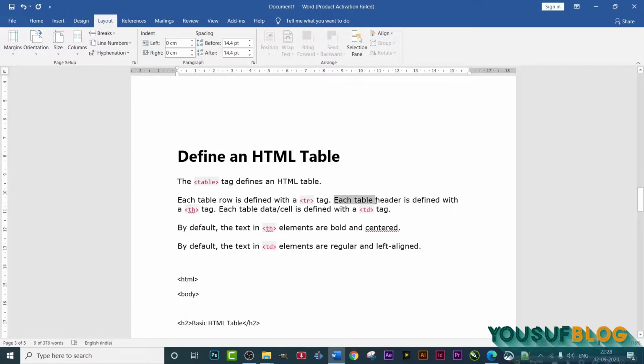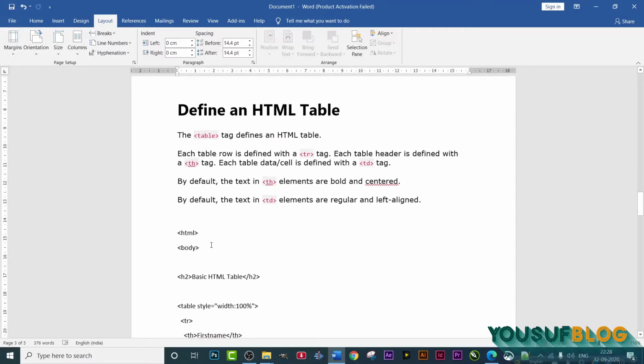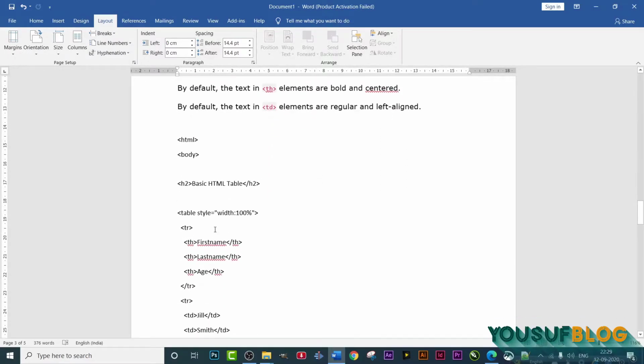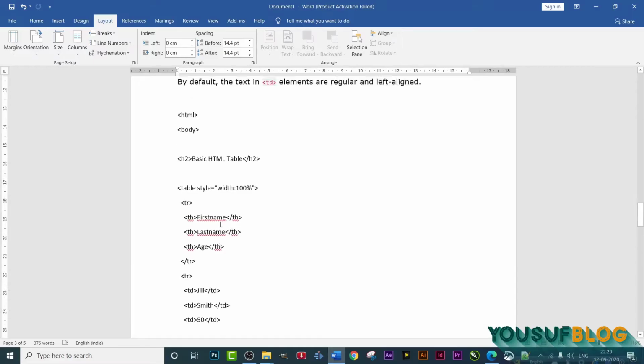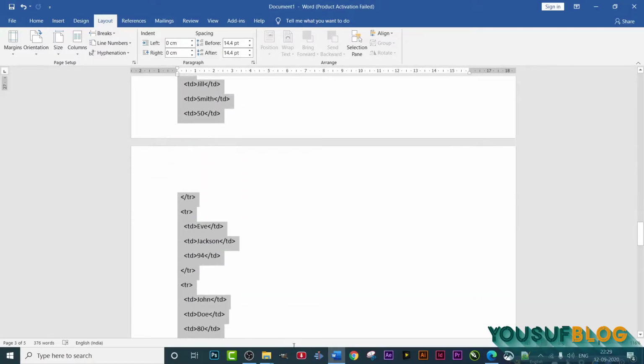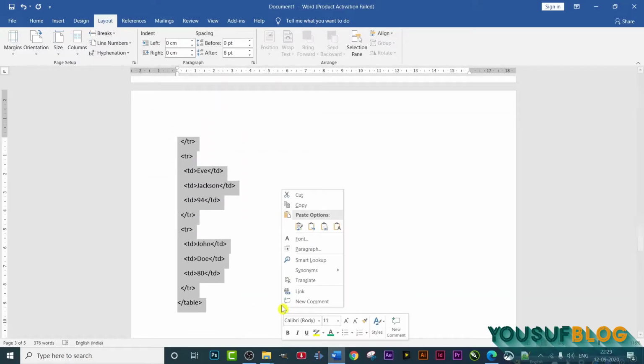Now each table header is defined with a th tag. Th stands for table header tag. Next, each table data or cell is defined with the td tag, or table data tag. Now we are coming to the program. This is our program. Now before doing anything, let's have a practical view of this program.